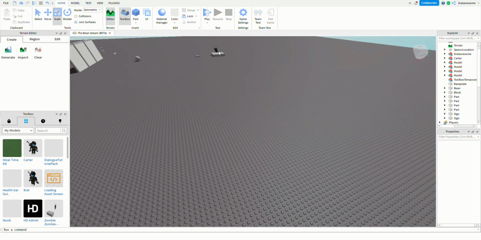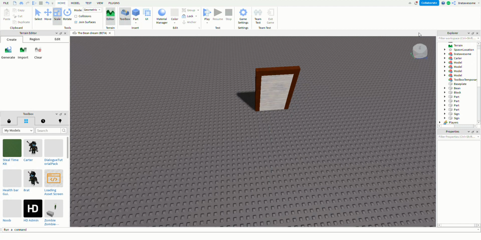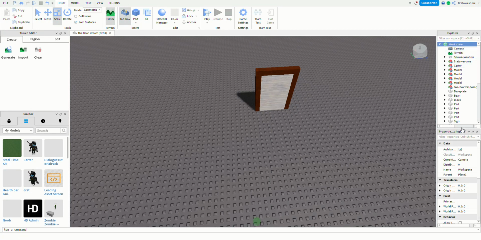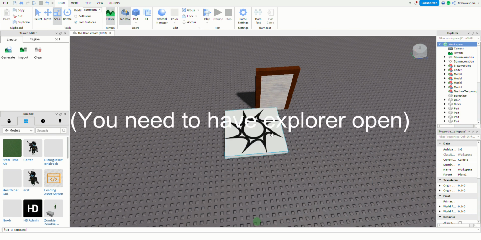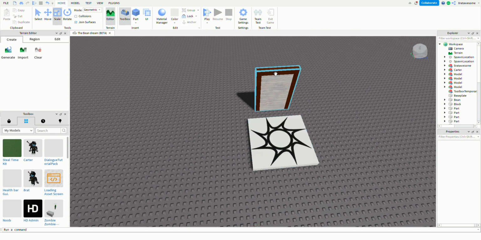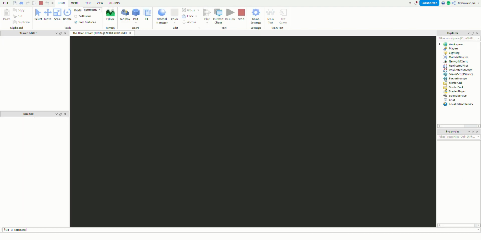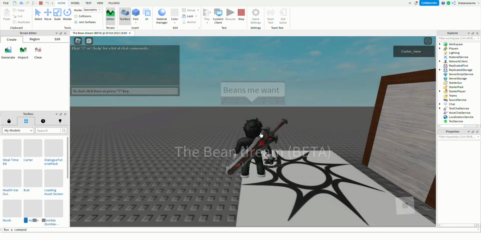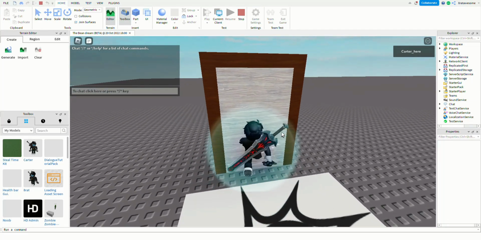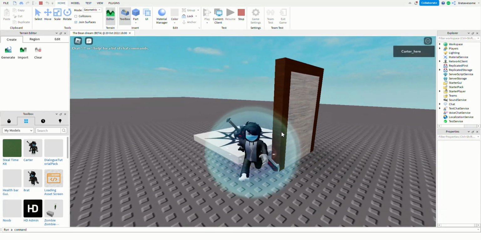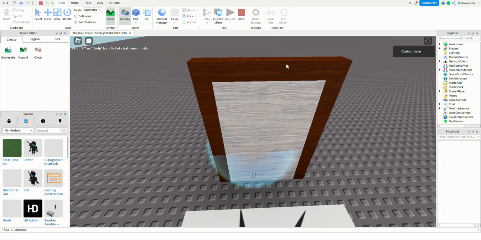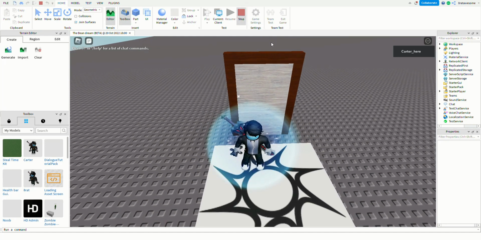Now, I'm not going to spawn myself back there, so I'm just going to quickly go to workspace. The way to make a spawn is just to click plus on workspace and put in spawn location. Alright, now when I join I should be over here, yes. And now you can see we can walk through it, and then this part is actually not able to walk through. So that's the door part.